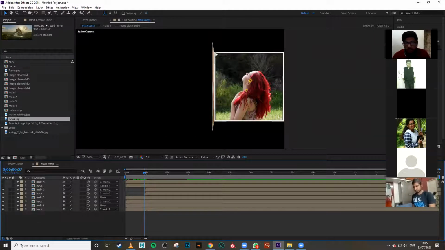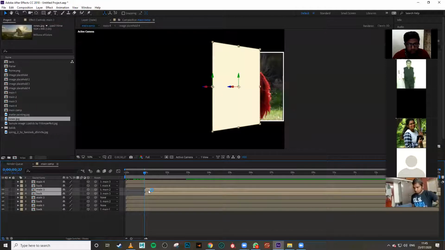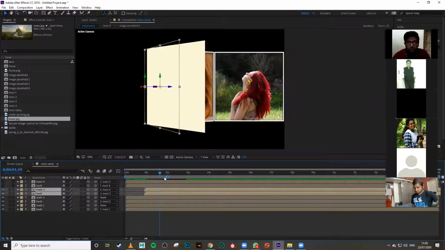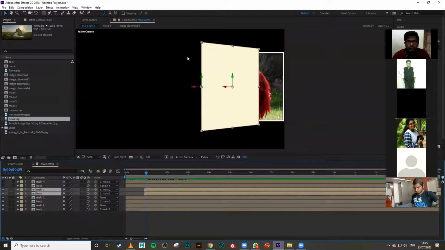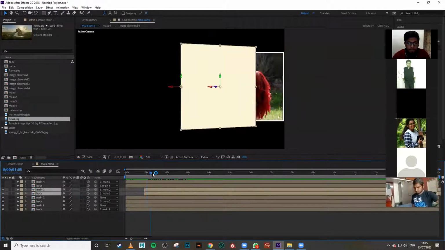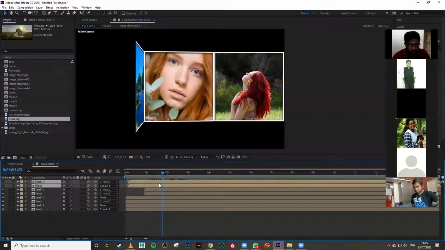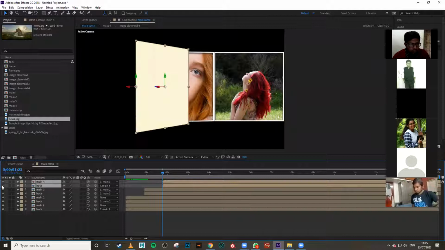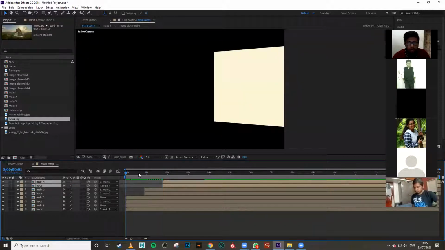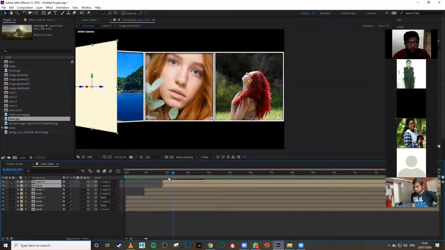The image is visible in this part, so I'll just bring this near to this. While opening this, it shows something like this. Now see the same method to this image and bring it to this now. So it's like a flip kind of thing.